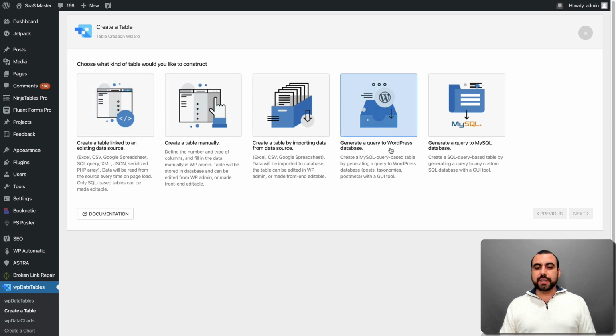You can also generate queries from the WordPress database. You can pull that information from the MySQL database. So maybe you're creating something important based on the database, and that would be a really good option.